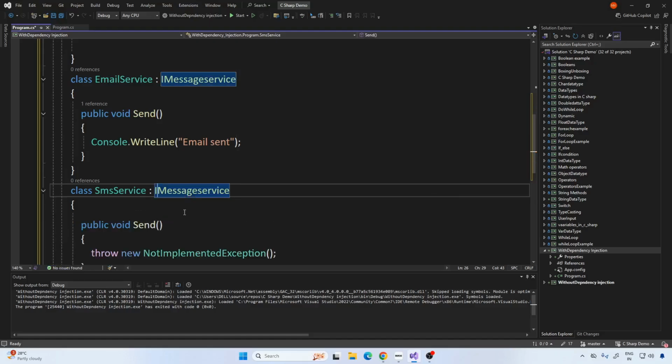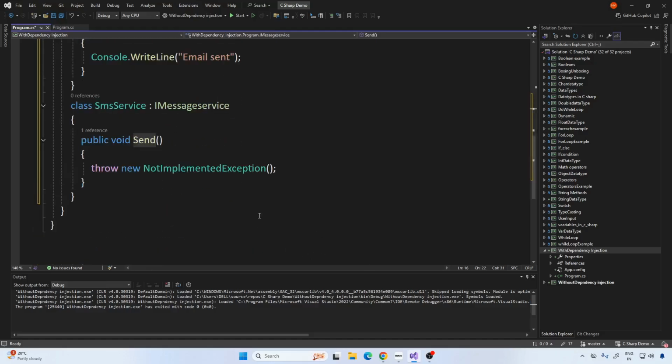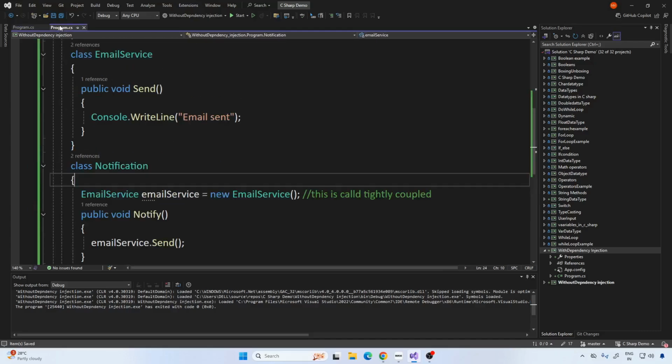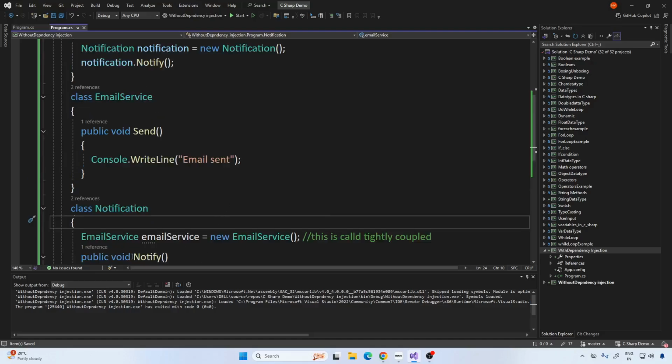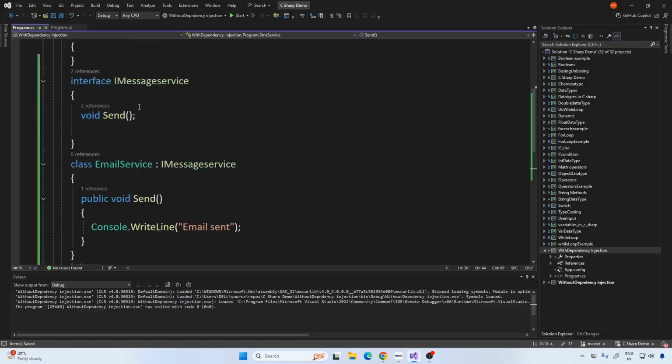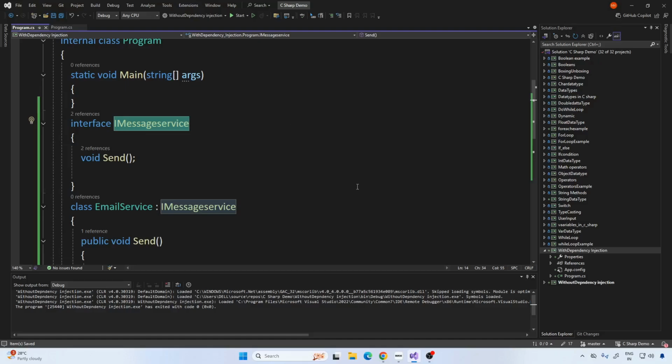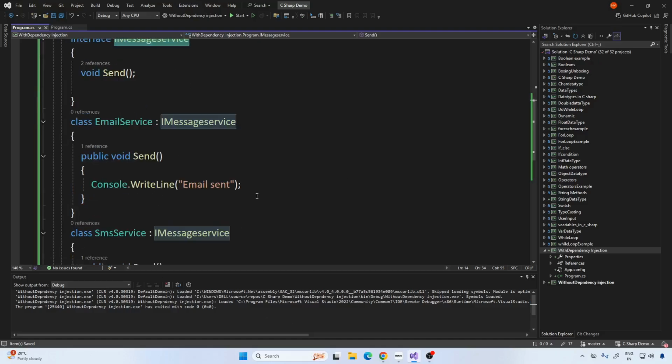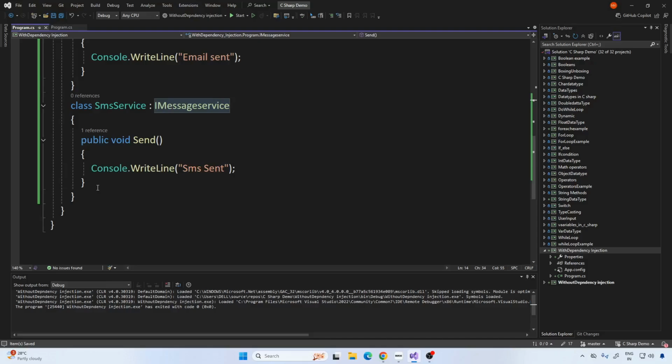Implement interface. Now again I'm going to use this send method. In this method I'm going to write console dot SMS sent. See, look at here. In the previous class, we created only one tightly coupled object. Now, with dependency injection, we have created one interface between these two classes. Now I'll use these two classes we have integrated.